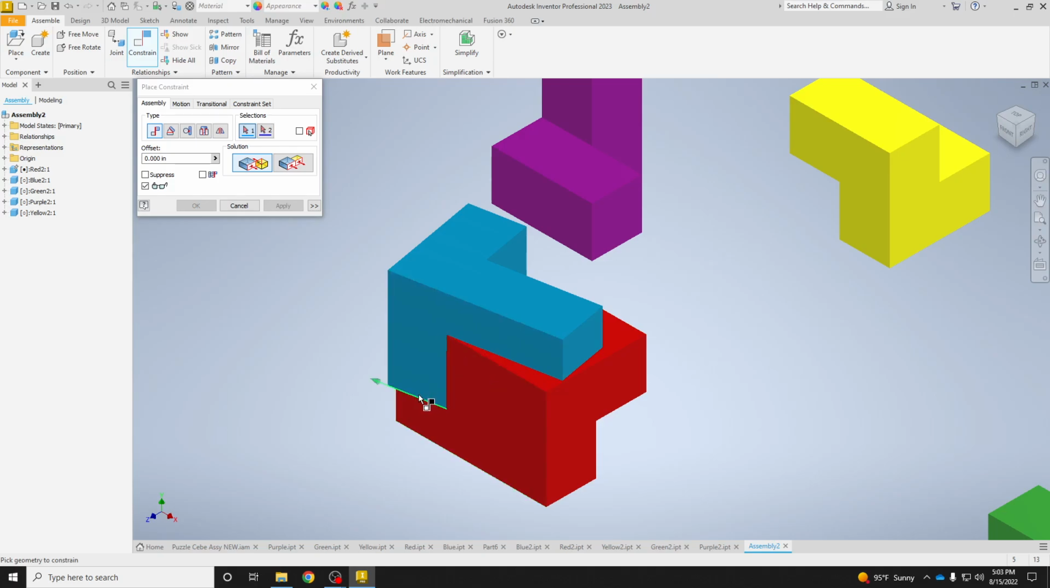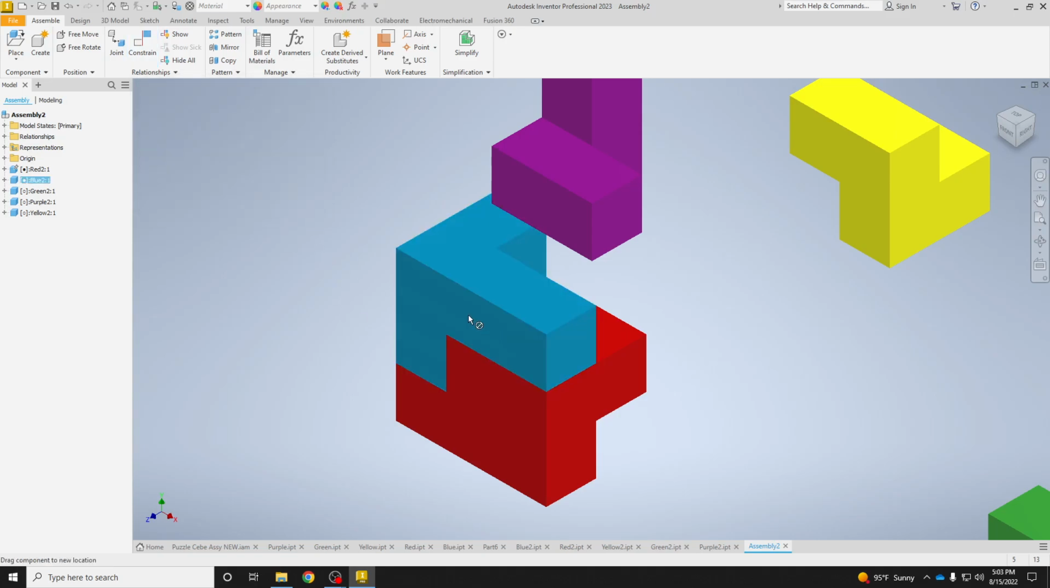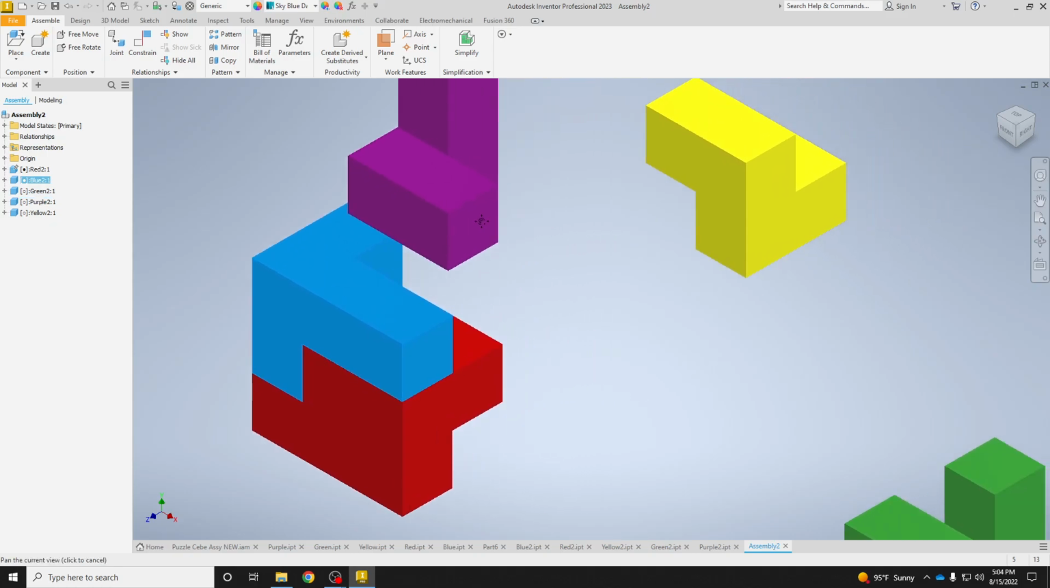And then I'm going to see if I can find this edge here and connect it to this edge here. So once I have that edge highlighted, hopefully everything moves into place and we can click apply. Now, to find out if you need to add any more constraints, all you need to do is click and drag and see if this part moves. And if it does, then you need to add more constraints. But you can see that mine doesn't, so I don't need to add anything else. So let's move on to the next part.